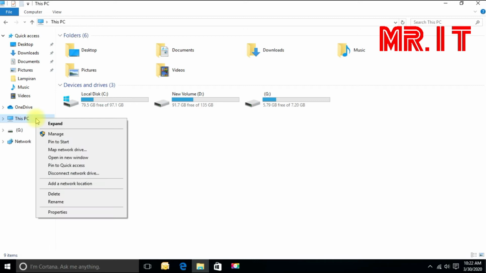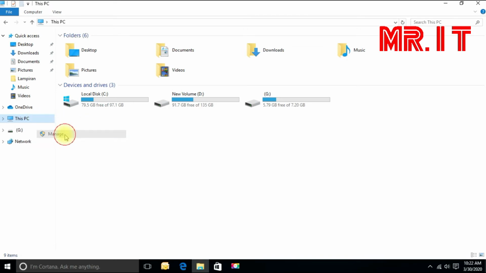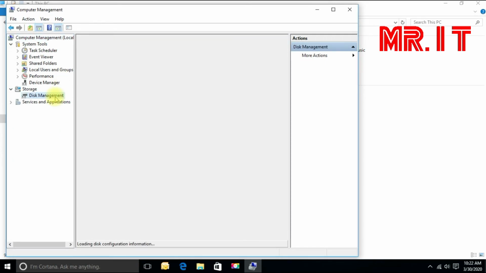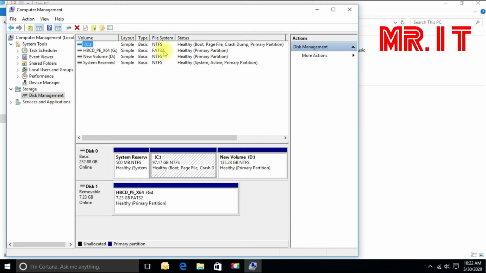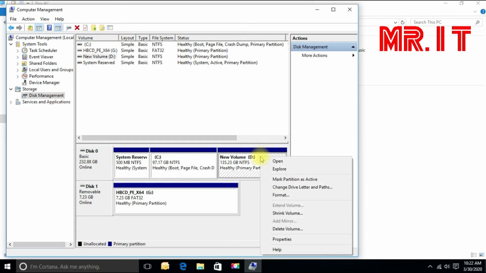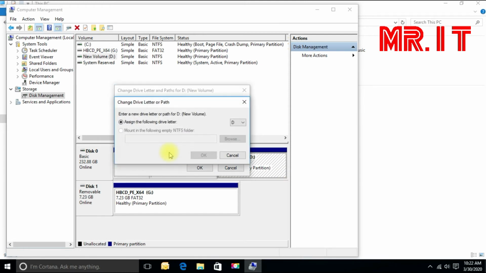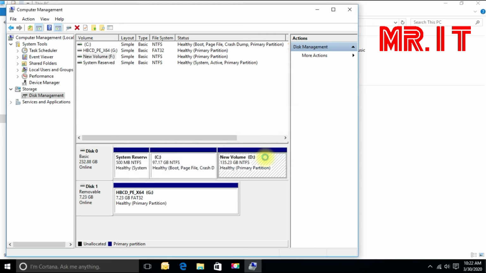Right-click on This PC, then select Manage. After that, select Disk Management here. And right-click on Drive D and select Change Drive Letter and Paths. Then click Change. Change the letter D to F. Then click OK. Just click Yes if this dialog box appears.